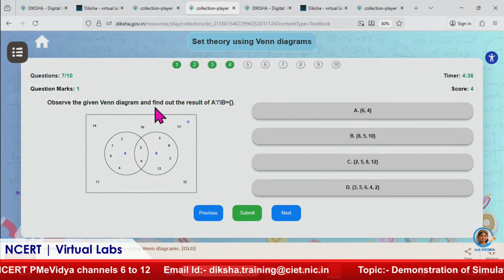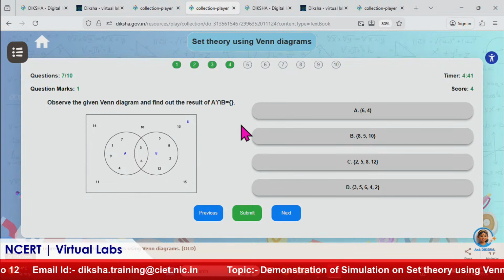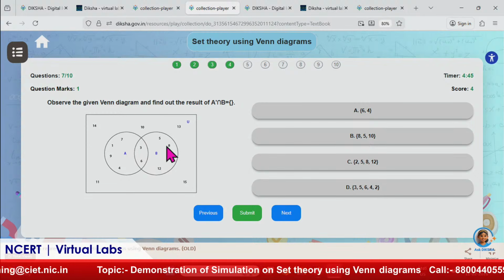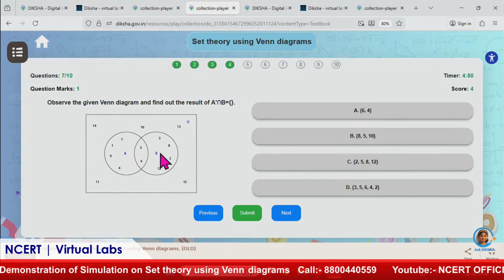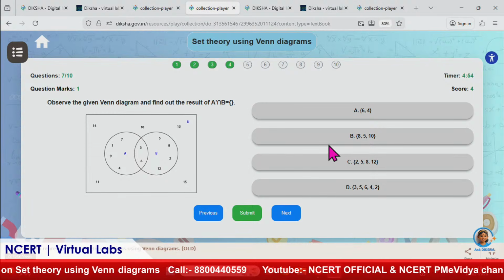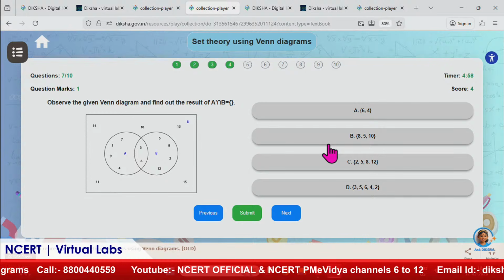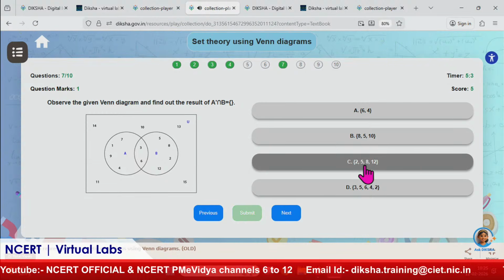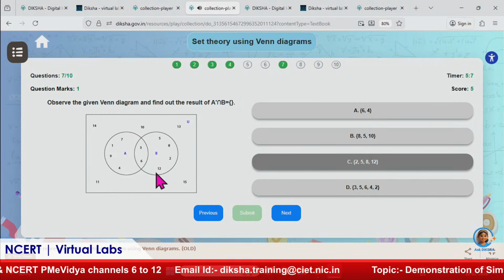Observe the given Venn diagram and find out the result of A complement intersection B. So this is again a very interesting example. A complement intersection B means we have to exclude the A part and then take the intersection with the B part. So this way we can do the question. The elements should be 5, 8, 2 and 12. This way, 5, 8, 2 and 12. We can see the elements are there, 5, 8, 2 and 12.